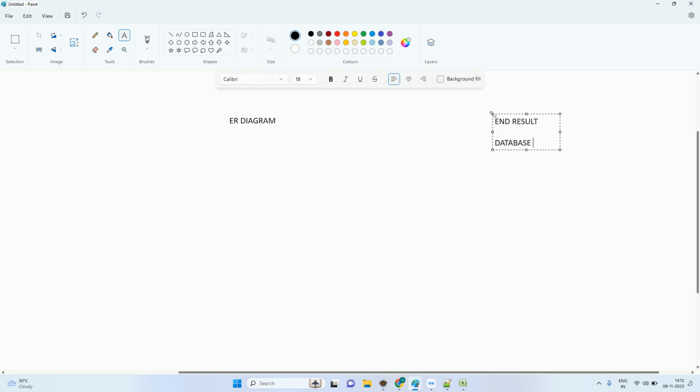Your database tables and the relationship between them. Okay, so this is your end result of studying the ER diagram. That is, you will get your database schema. So that is why we are studying ER diagrams.